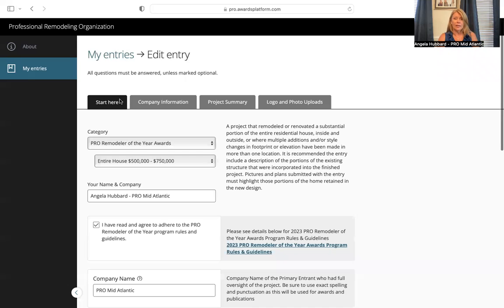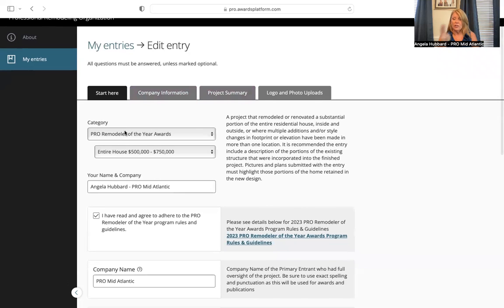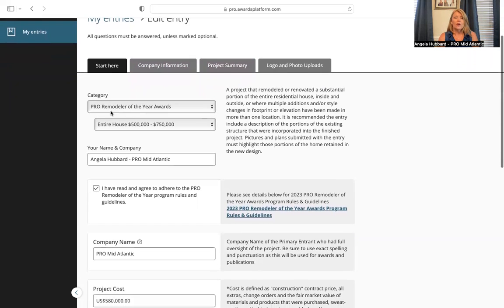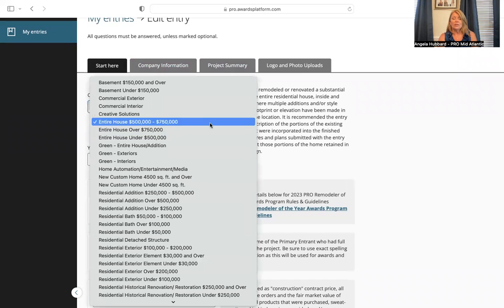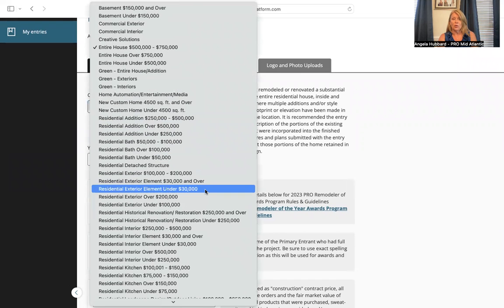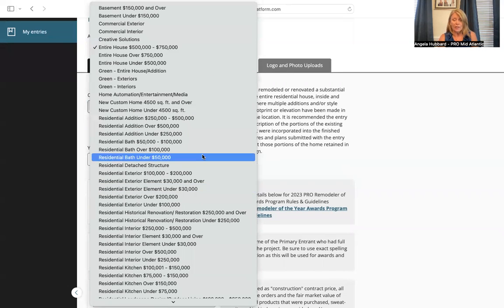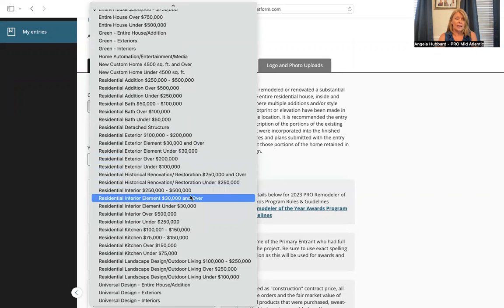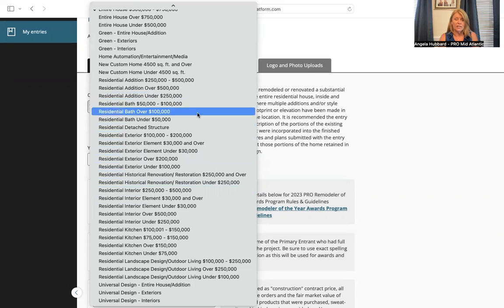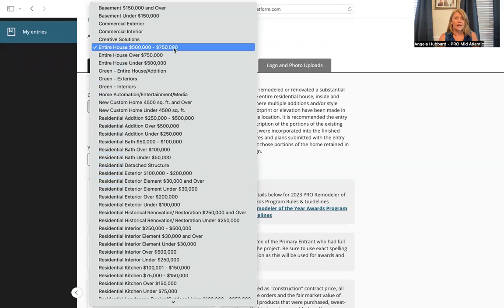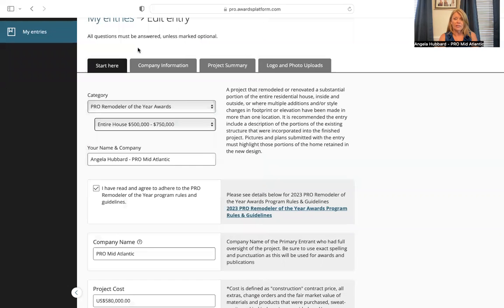Each tab here at the top will allow you to save and move to the next, even if you haven't completed something. So we'll walk through this together. So first of all, when you come in, you will choose under category here, you will choose the Pro Remodeler of the Year Awards. Here is where it gives you a complete breakdown of the various categories in alphabetical order. This year we have 44 categories, everything from a small interior element under 30,000 to an entire home renovation over 750. So I, for purposes of today, have chosen an entire house, 500 to 750.